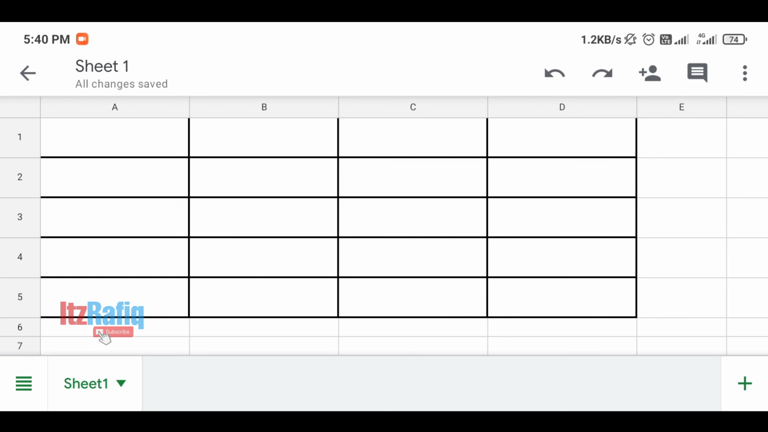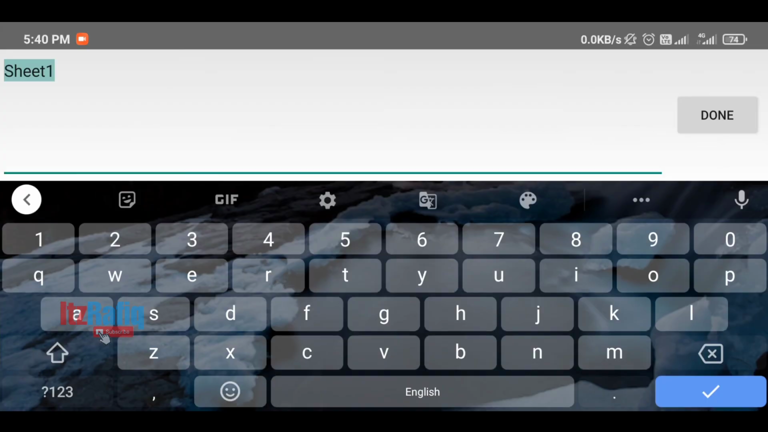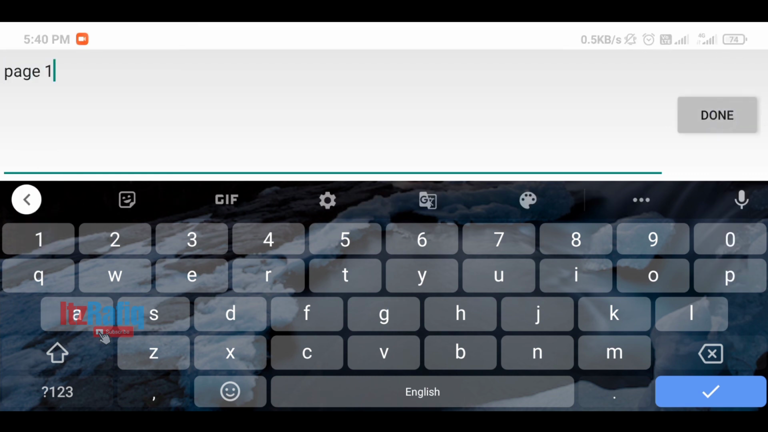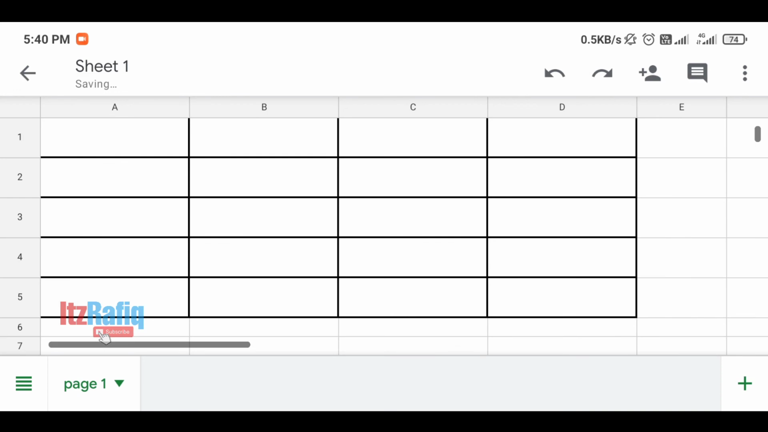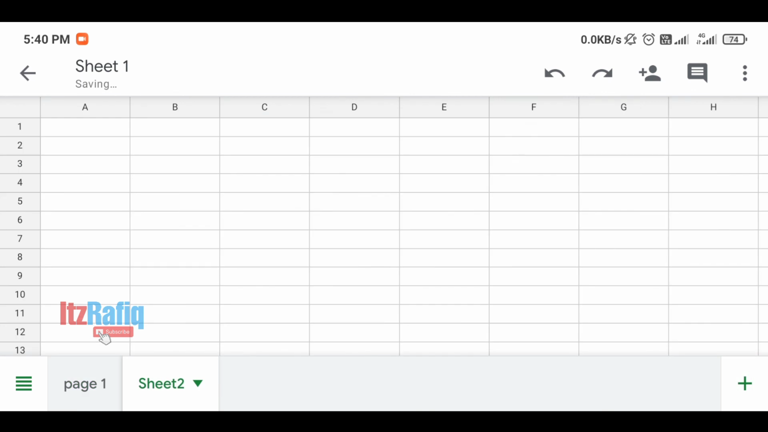And to change the name of the sheet, touch on the green down arrow, and from here you will get the rename option. From the rename option, write the name of the sheet. Suppose Page 1. So this way you can change the sheet name. To add a new sheet, you can tap on the plus sign this way. Tap on the plus sign, one new sheet will appear.